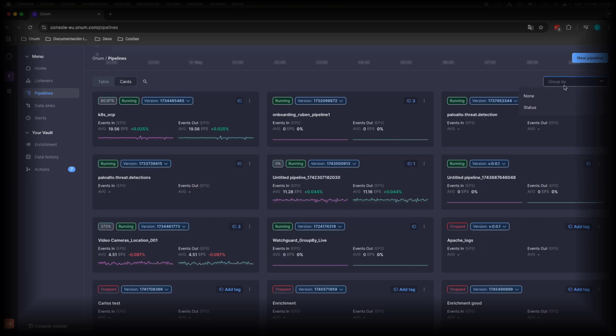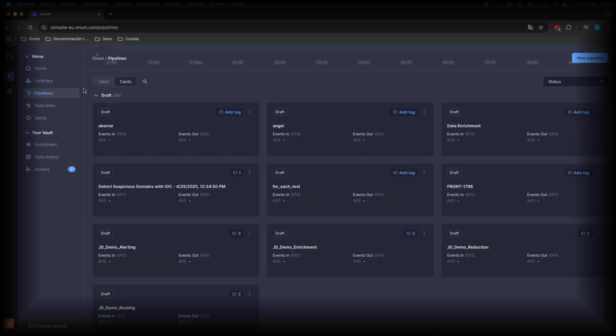In Onum, pipelines can be in one of 3 statuses. First is the draft state, which means it is still a draft. These are pipelines that haven't yet been published or run. This is typical when you're starting to work with a new data source or category. These pipelines may be incomplete. Maybe they don't yet have a data sync, for example, but they're continuously saved.